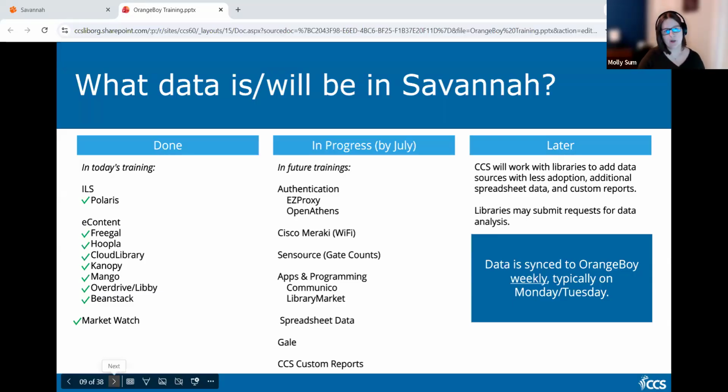For any data sources that are automated, that data is synced to OrangeBoy weekly. So you'll typically see those updates on a Monday or Tuesday, and that's when the data in Savannah will change.